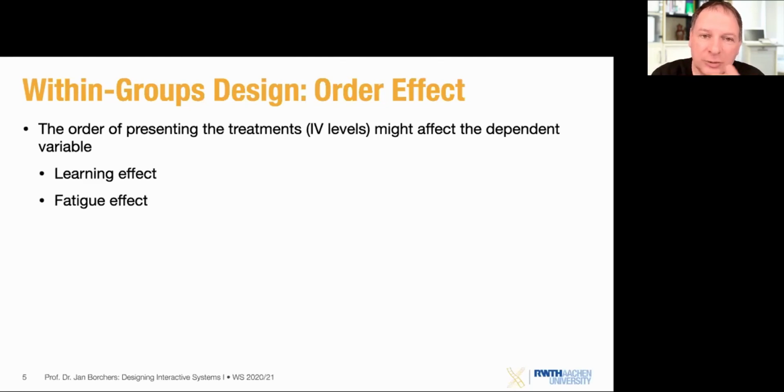And there's an opposite one as well. If you, for example, ask people to climb a 10-foot wall and you try it out with two different sets of equipment, and they first use equipment A and then equipment B right after that, they're going to be tired by the time they use equipment B. So they're going to perform worse. But it's not because of the equipment, it's because of the order.